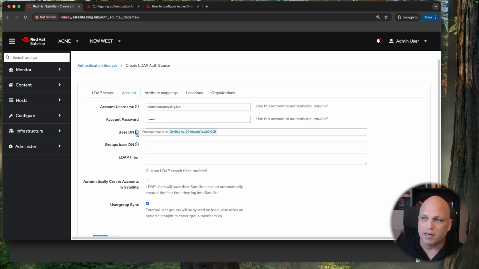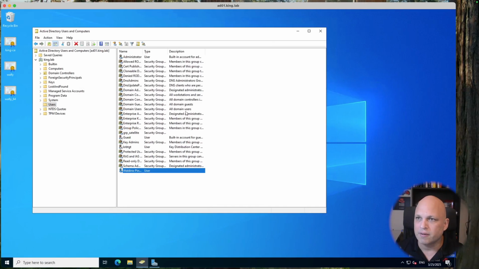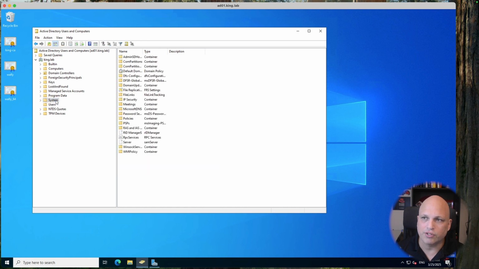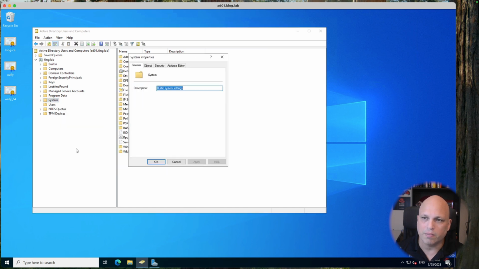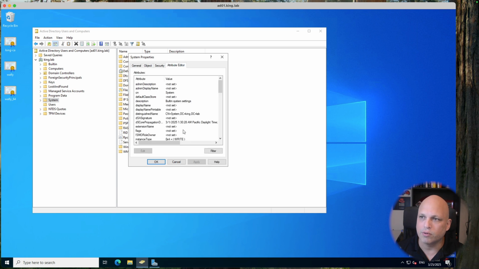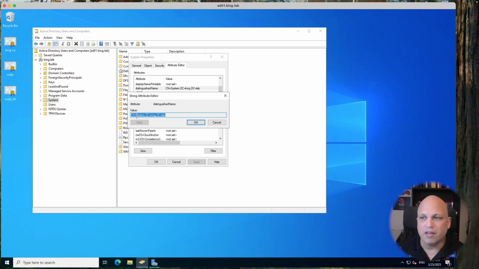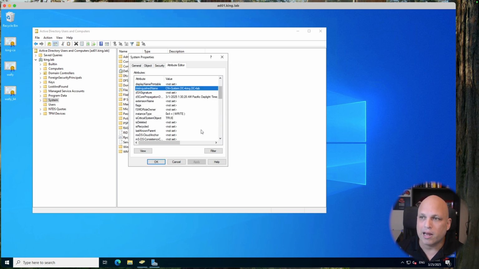If you put something in one specific place or organizational unit, something like this. Let's suppose that I have this organizational unit. If I get my properties over here, Attribute Editor, see I have this distinguished name over here. If I set something like this, only users below this structure should be able to log in on Satellite. In my opinion, this is not a good approach unless you know what you're doing. What I like to do is just get the top level.